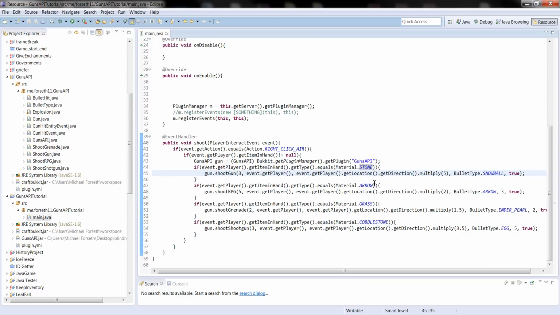Now if you interact with an arrow, it shoots an RPG, which damages 5 if it hits the person. Shot by the player. Velocity, this time multiplied by 2. Shoots an arrow, and it creates an explosion size of 3. And it does have the sound play.